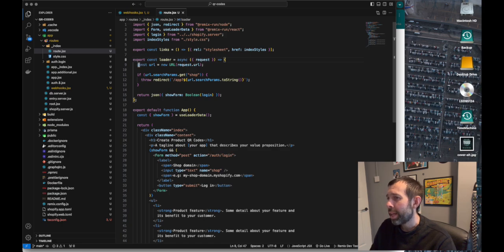So what we're doing here is we're creating a new URL and we're seeing if the user has filled in the form and kind of created this shop, and if they have, we're redirecting them to the kind of admin page so they can install it. And if they haven't filled in that form, what we're doing is returning some JSON that says show the form, and then it's a Boolean, and we're just going to say yeah.